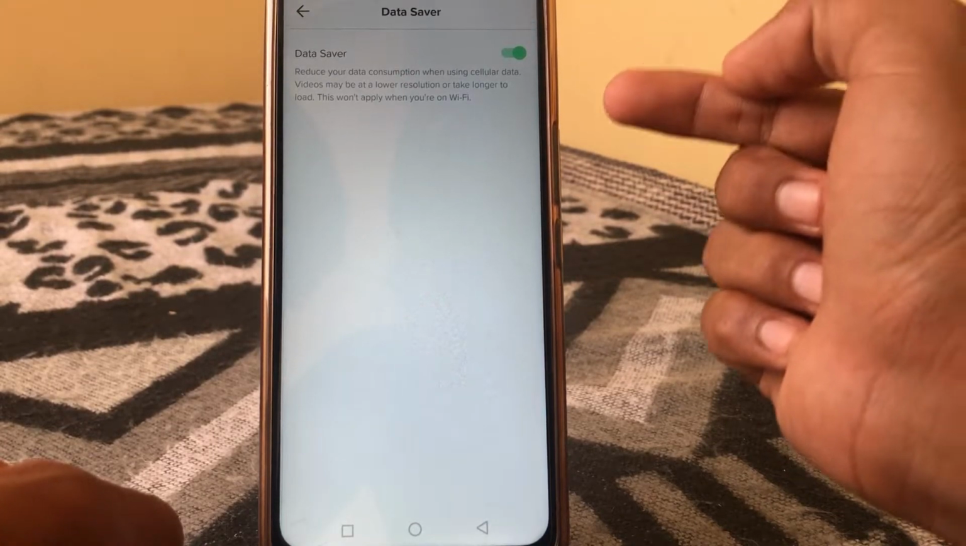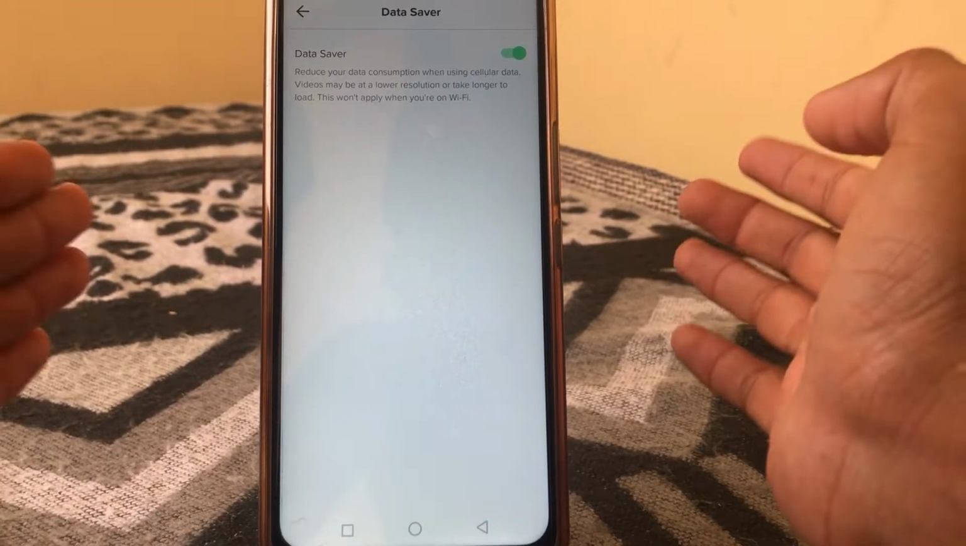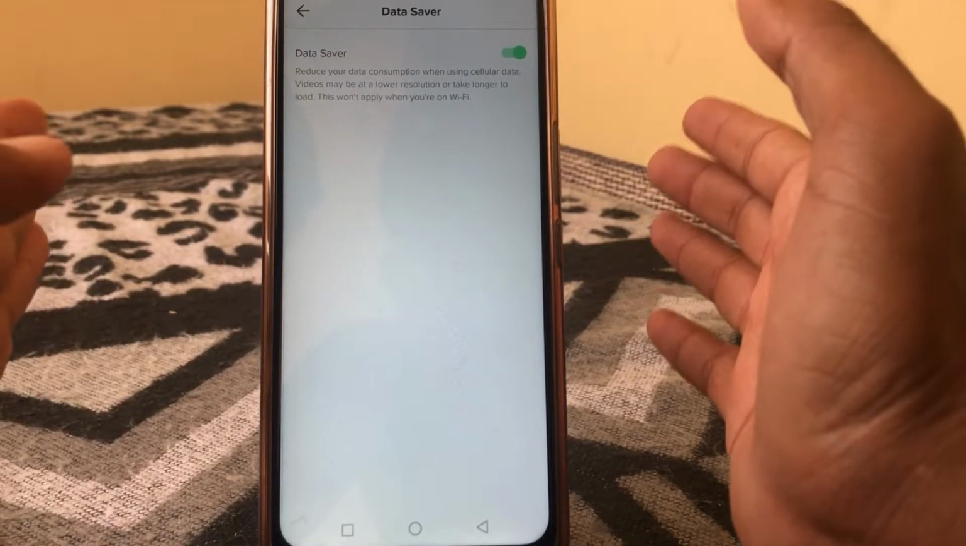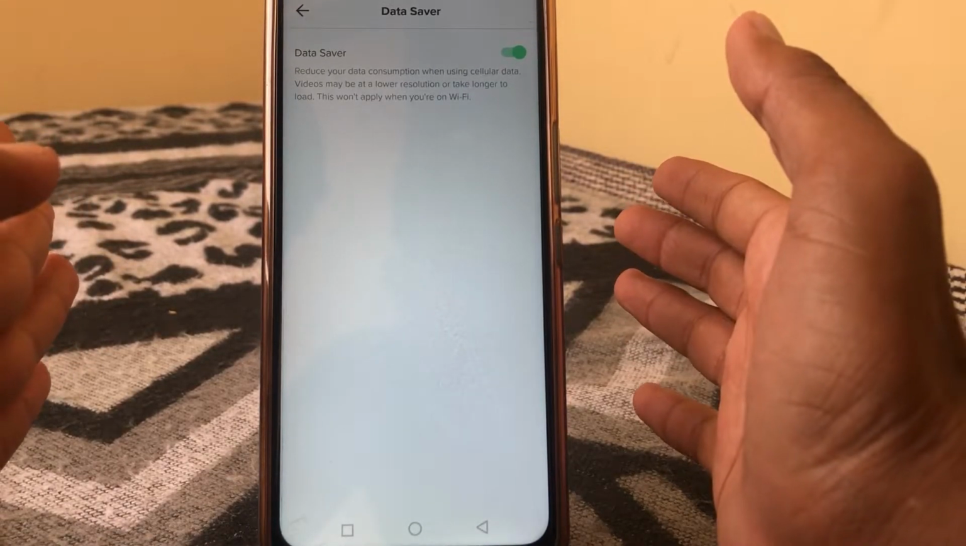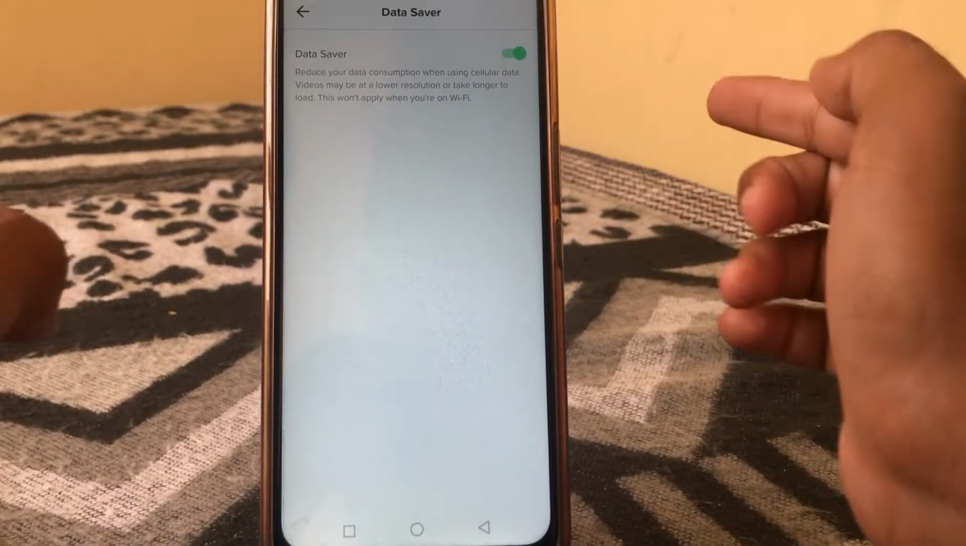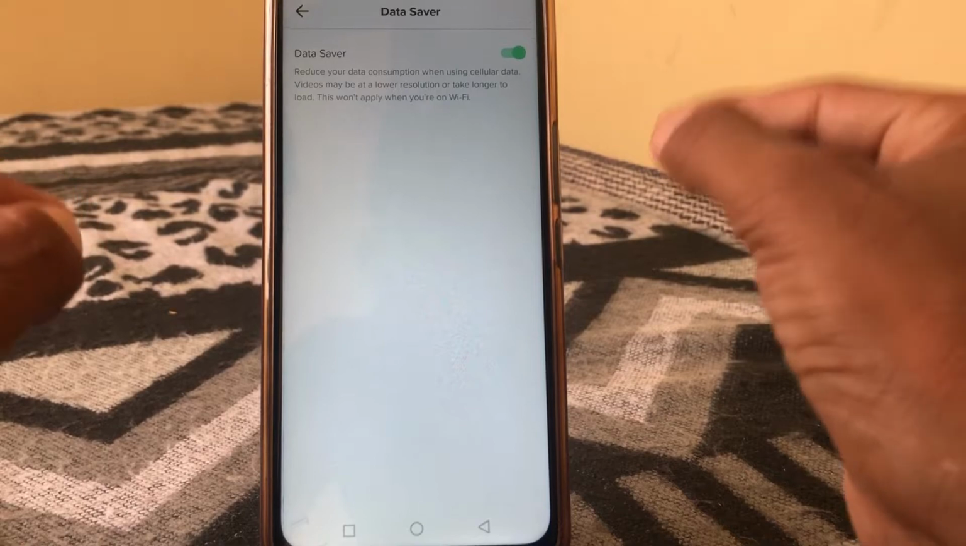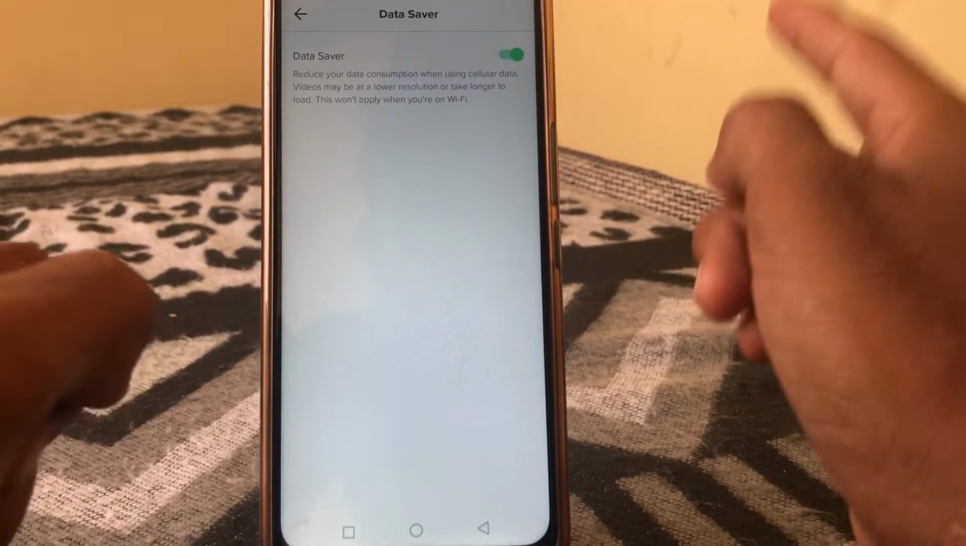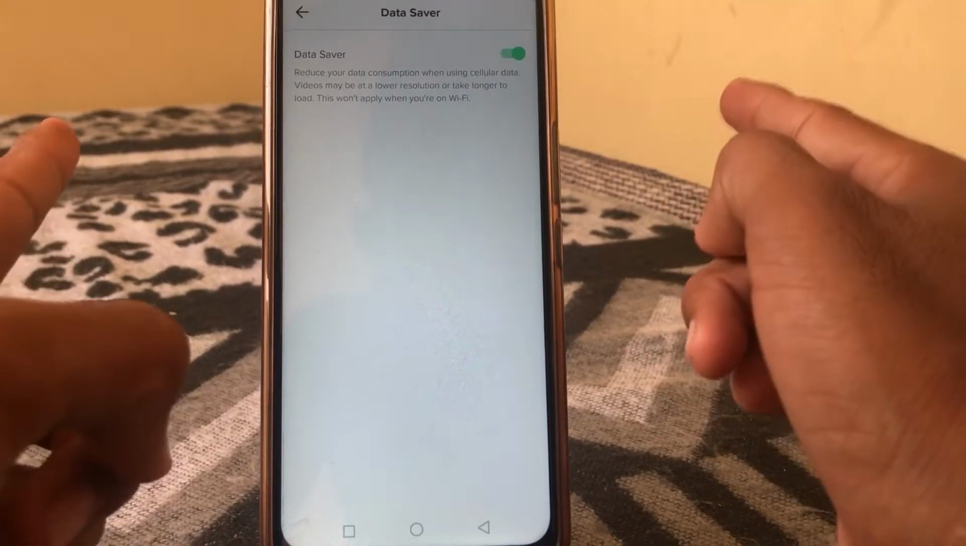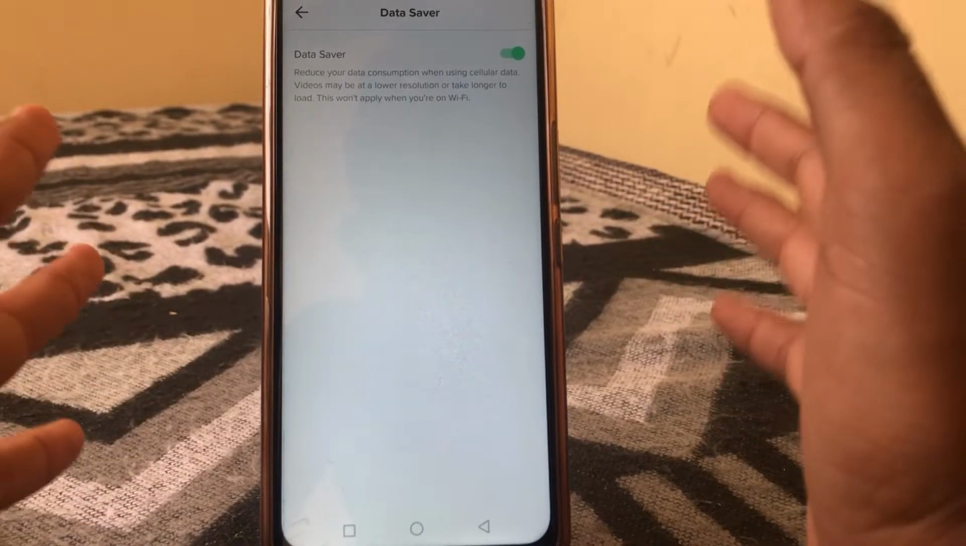Videos may be at lower resolution or take longer to load. This won't apply when you are on Wi-Fi. Okay guys, so you have to turn the toggle off for this. If this toggle is off, then you will be able to post videos on TikTok with HD quality.